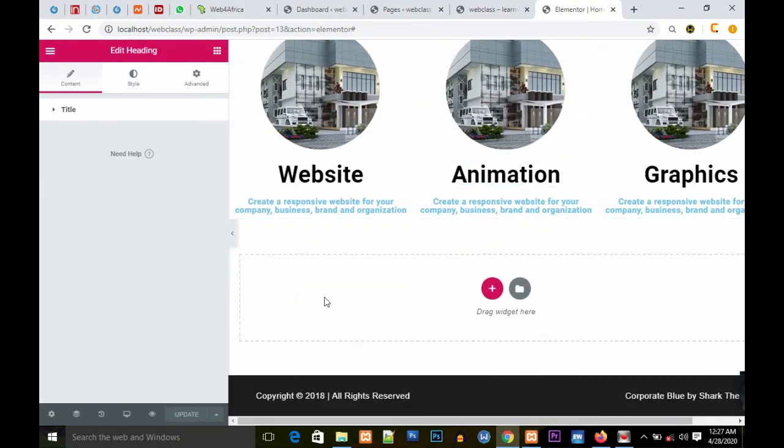I'm telling you, there's nothing new. We are all doing what some people have done before. Now I want to create an image carousel. I will show you that.